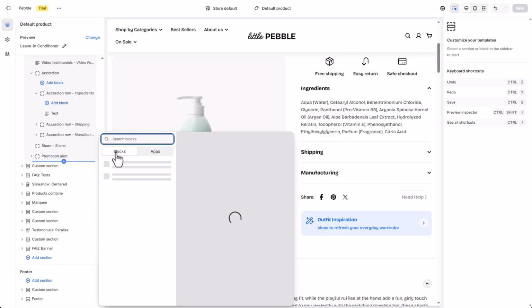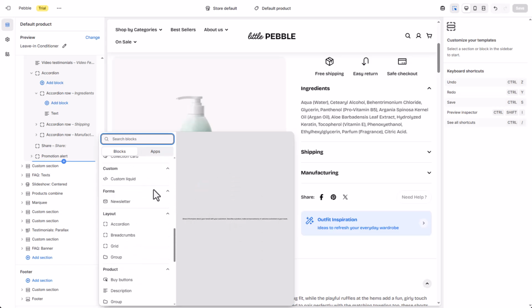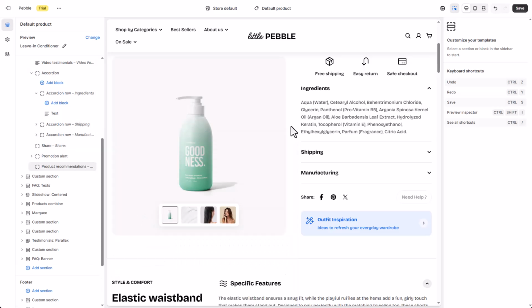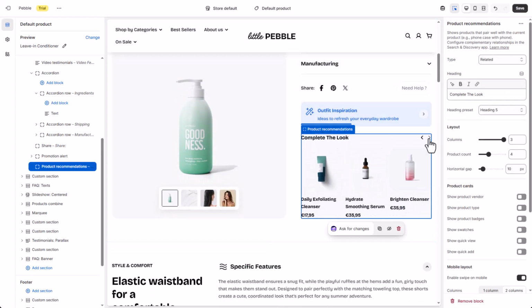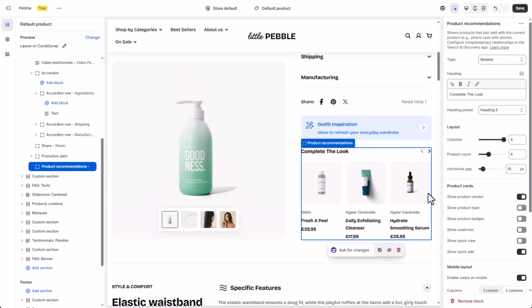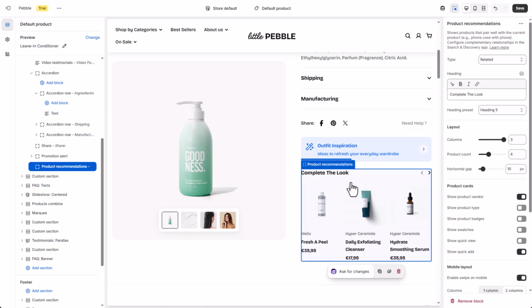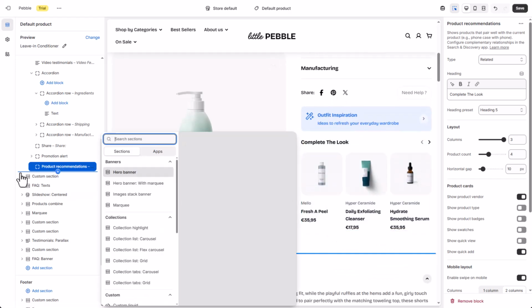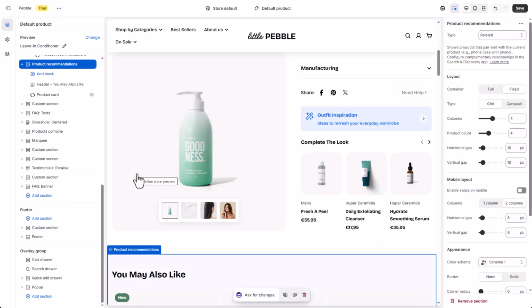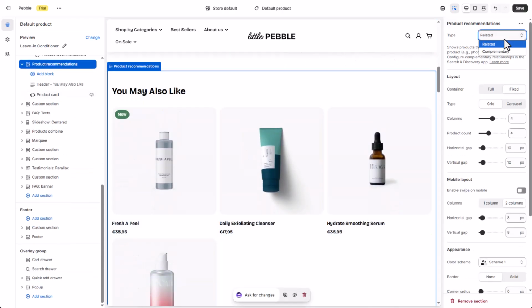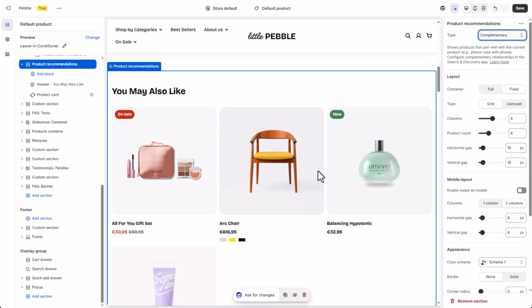Next, let's add product recommendations. This feature helps you cross-sell by showing related products that customers may also be interested in. You can add product recommendations either as a block inside the product information section, or as a separate section on the page. Displaying related products helps customers discover more items and can increase your store's average order value.